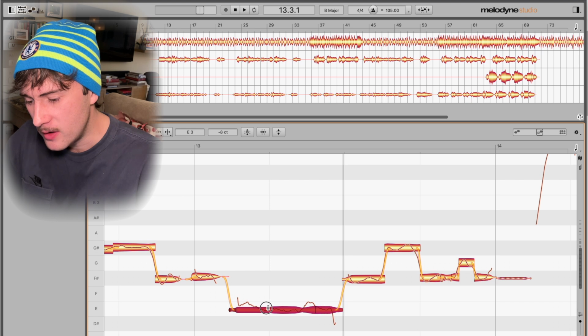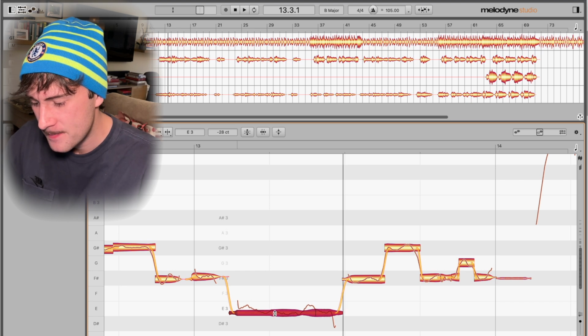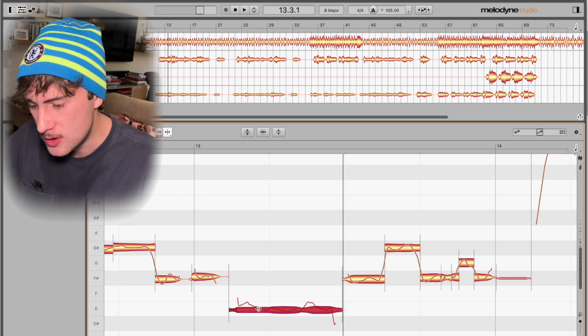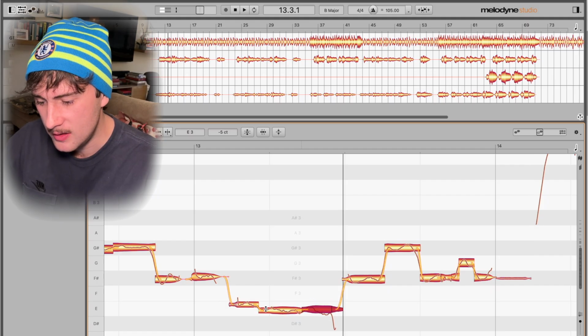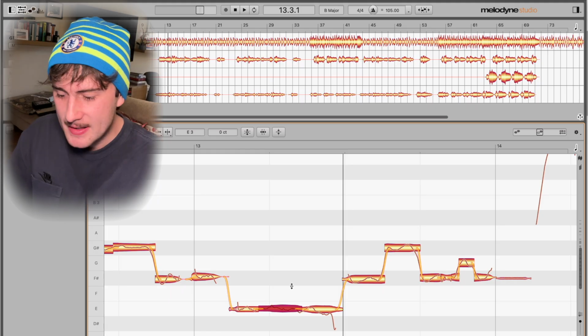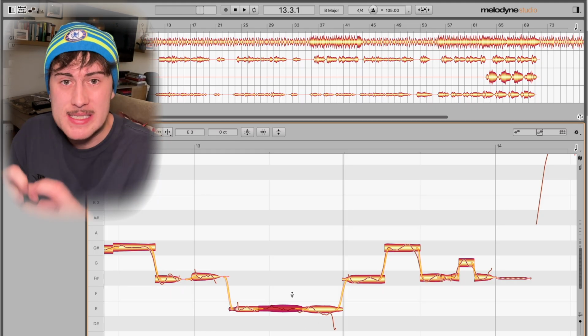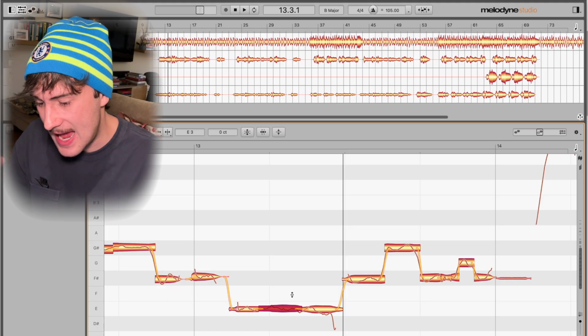I can maybe help him out a little bit by just splitting this into 3 different sections and just dragging these 2 that are a little sharp down. Now these are 3 blobs instead of 1 blob, and those averages are all a little closer.